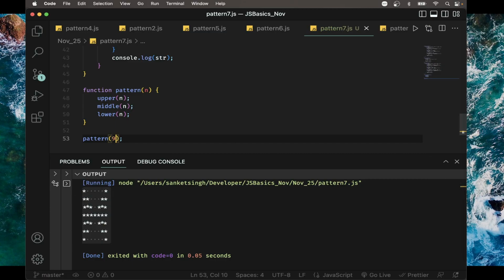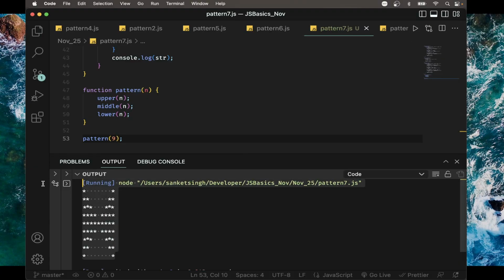For 9, let's go even bigger. We are getting an even bigger butterfly.